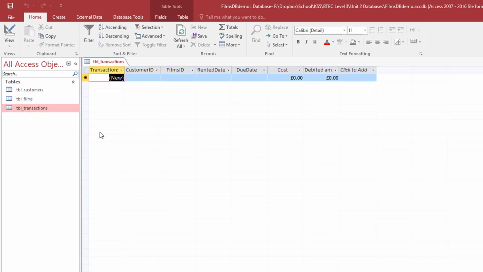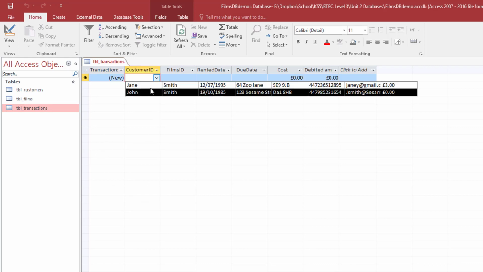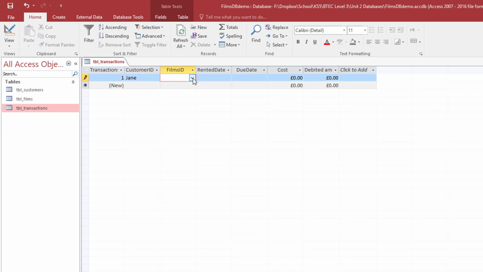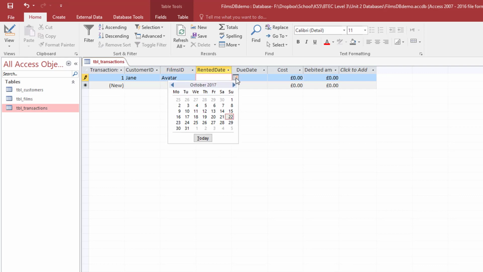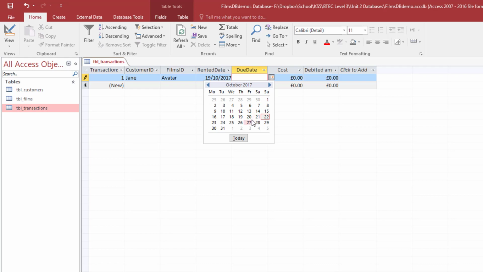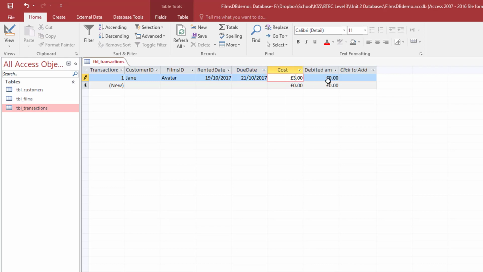Let's say, for example, I want to add a transaction. Now, because we have relationships in place, whenever I click on customer ID, I should see a drop-down list of all the customers. And if you remember, I put the customers in alphabetical order. So Jane clearly comes before John. So let's say Jane wanted to rent this film, and the films are in a drop-down as well, because there's a relationship between the transactions and the films. So all the films are listed. Not many at the moment. Okay, the rented date, she rented it at this date, and she had to bring it back 2 days later. There we are. And the cost of the rental was £3, and she paid £3 at the desk.